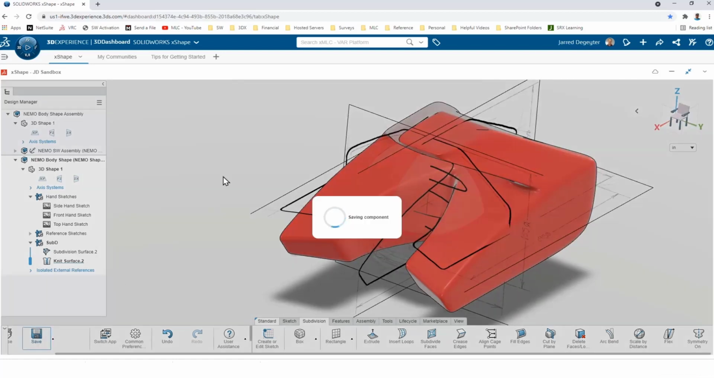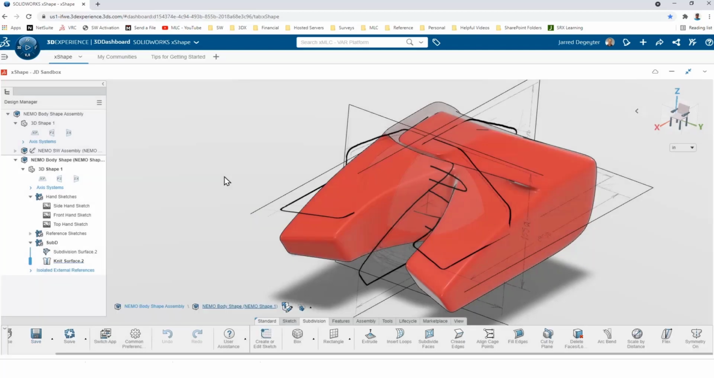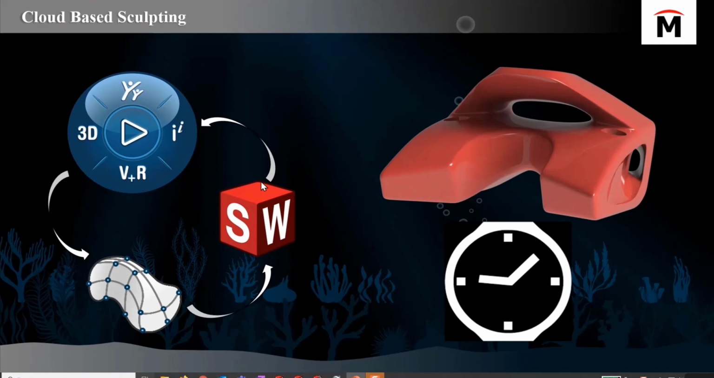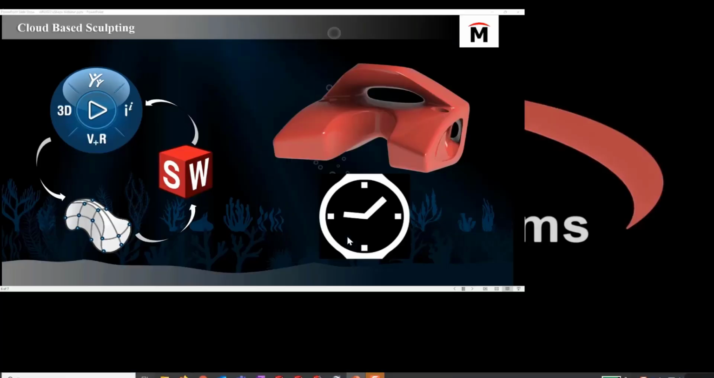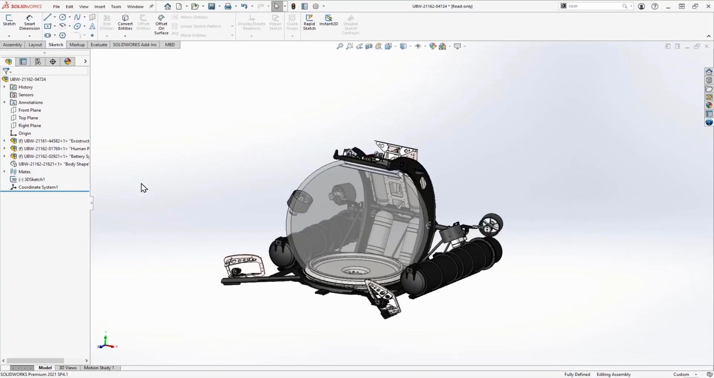Now, I'll go ahead and save this. Remember, we're working in a cloud environment right now, and because all of this is connected with the 3DEXPERIENCE platform, I can actually import this and bring it into my existing SolidWorks type of workflow. So let's see how that looks up next. I'll flip over into my SolidWorks screen now.